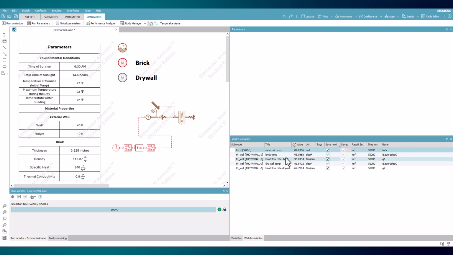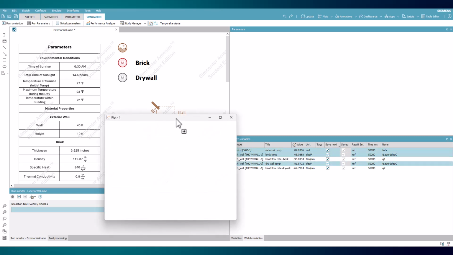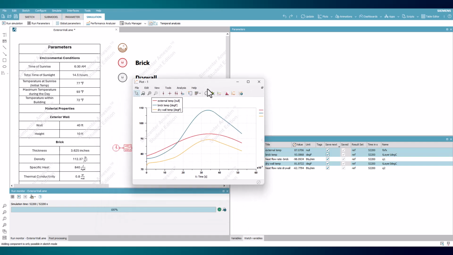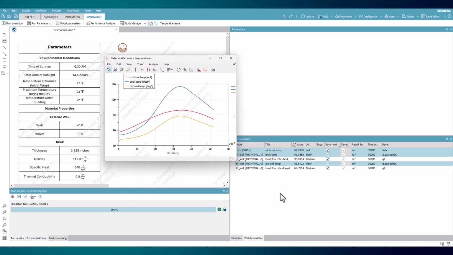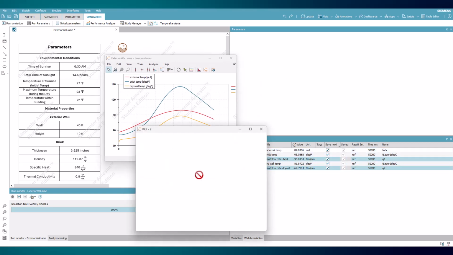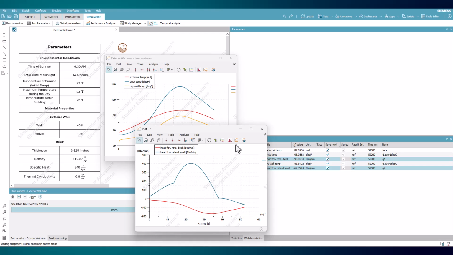Let's begin by plotting the external, brick, and drywall layers for comparison. Also, save this plot to the model to make it readily available for the second part of this tutorial. Now, compare the heat flow rates as well as saving it. With these results available, this concludes part 1 of this tutorial. Thank you.